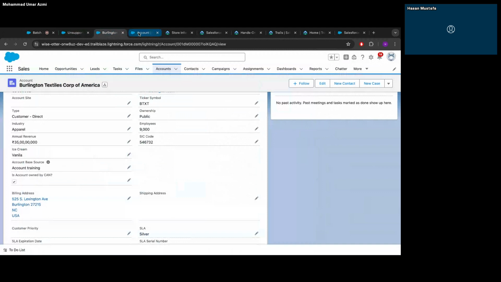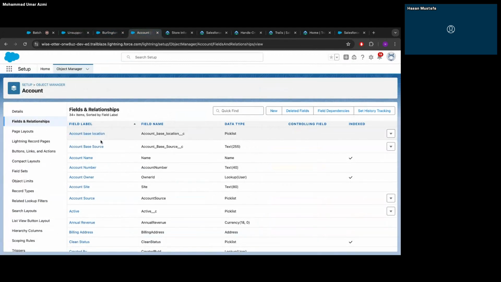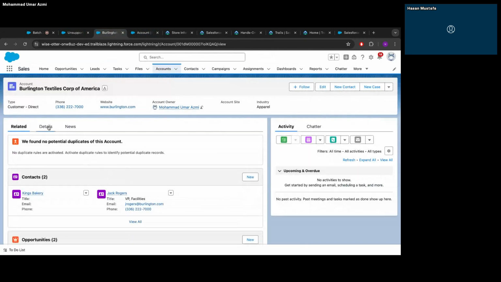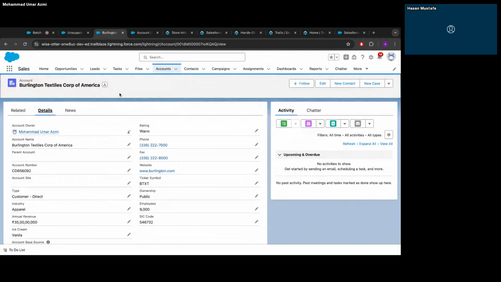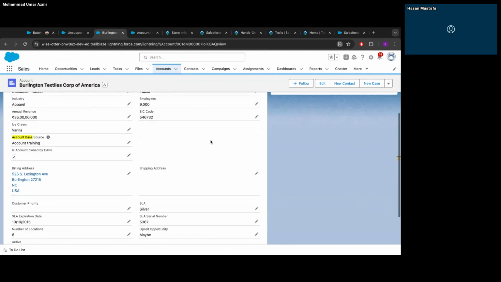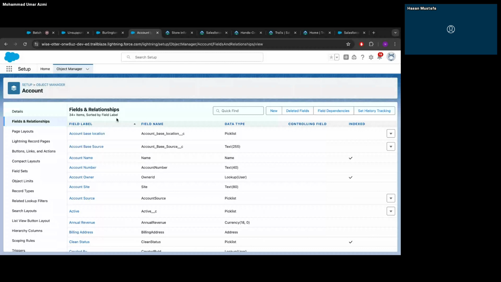So yeah, we have added a particular field, account-based location, but when I click over here, I'm not able to see that particular field. So let me just check. When I created that field, did I add that field to the page layout or not?